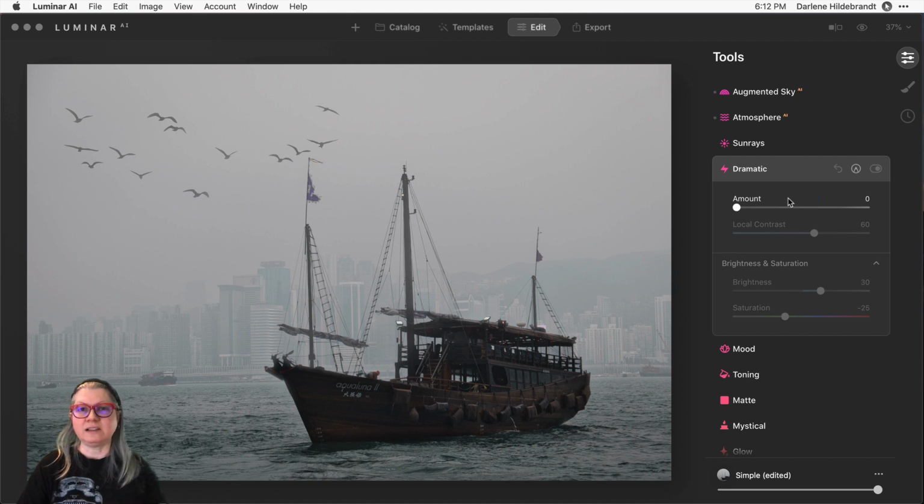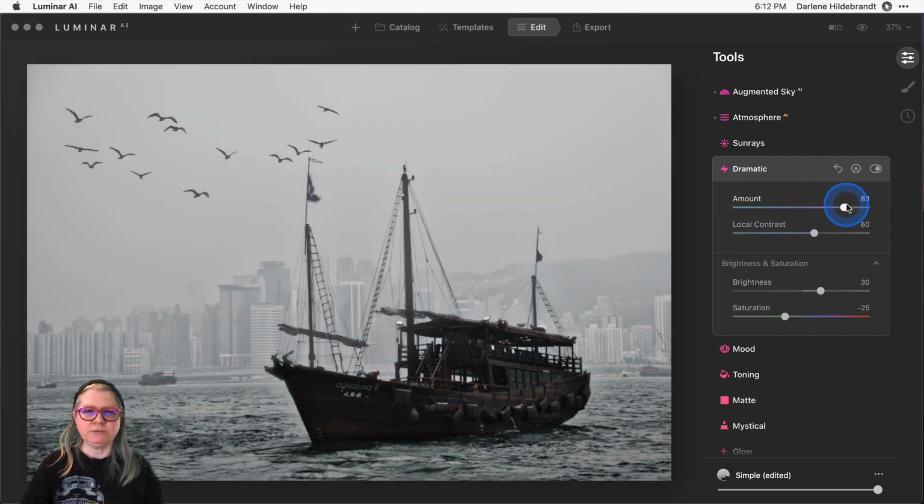The next tool we're going to look at is Dramatic. Dramatic does exactly what it sounds like it does. It adds drama to your image. So when we drag it all the way up, it sort of adds a desaturated, faded look, but pumps up the contrast at the same time. If you want to maintain the saturation, there's a slider for that. Remember, if you don't see these bottom panels, just open them with the little up and down arrow.